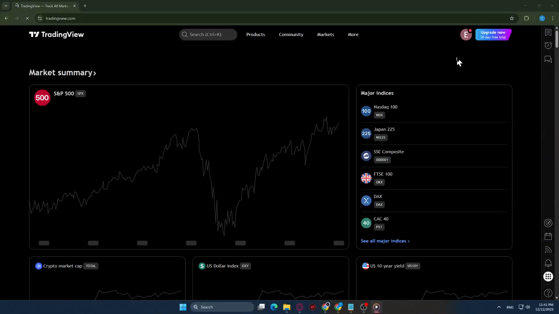In today's video, I'm going to teach you how to download a chart image from TradingView. By the end, you'll be able to grab a clean snapshot of any chart in just a few clicks, perfect for sharing with teammates, posting on social, or dropping into a report.